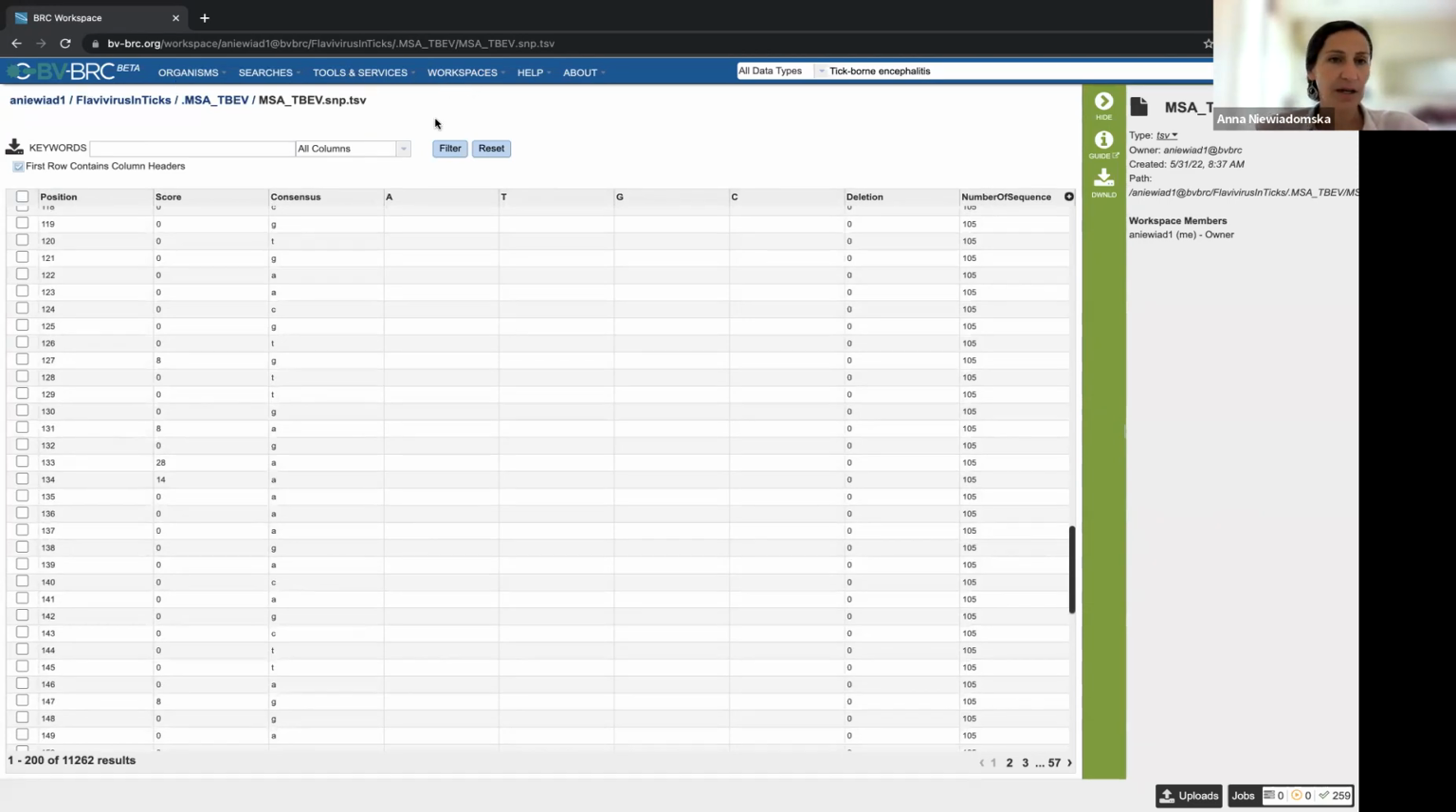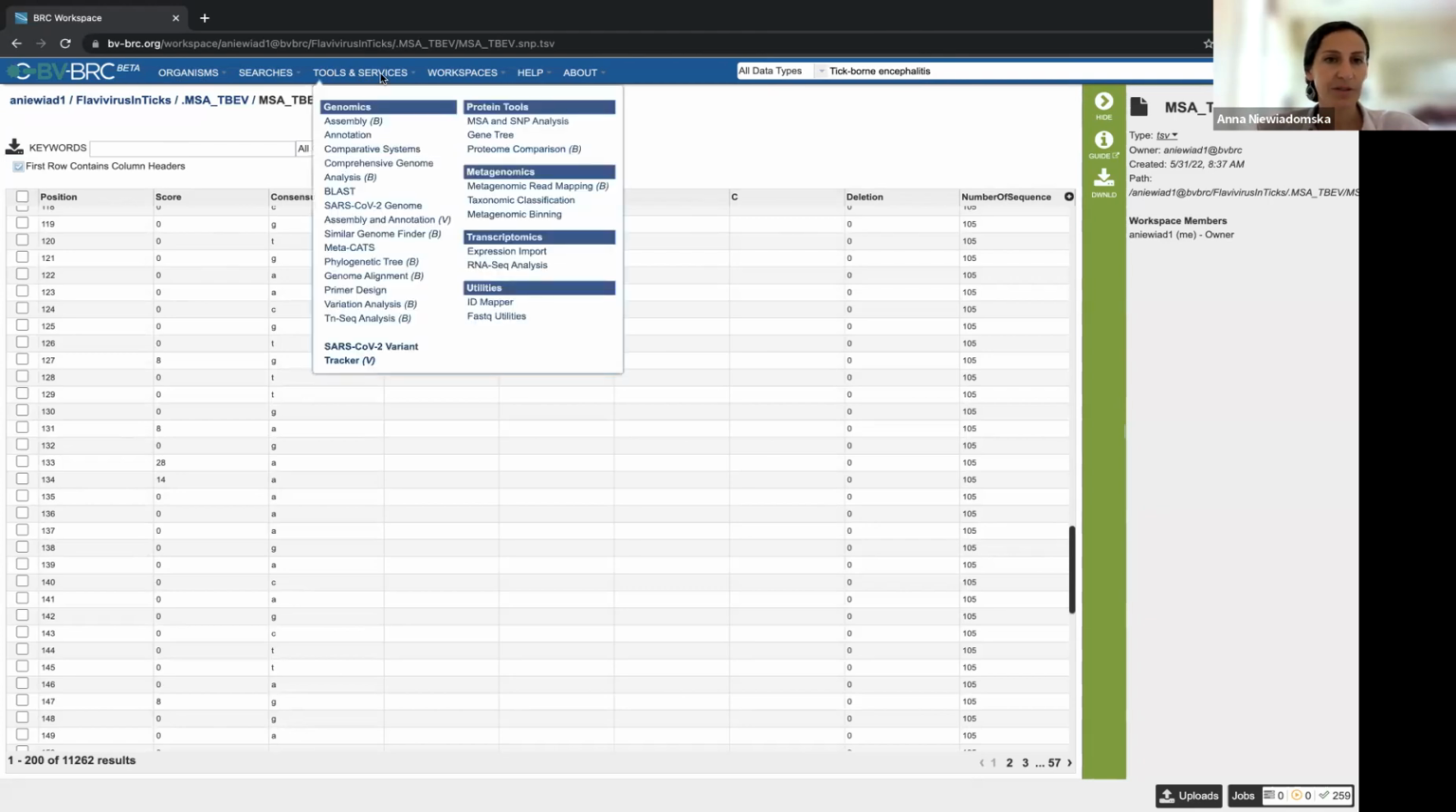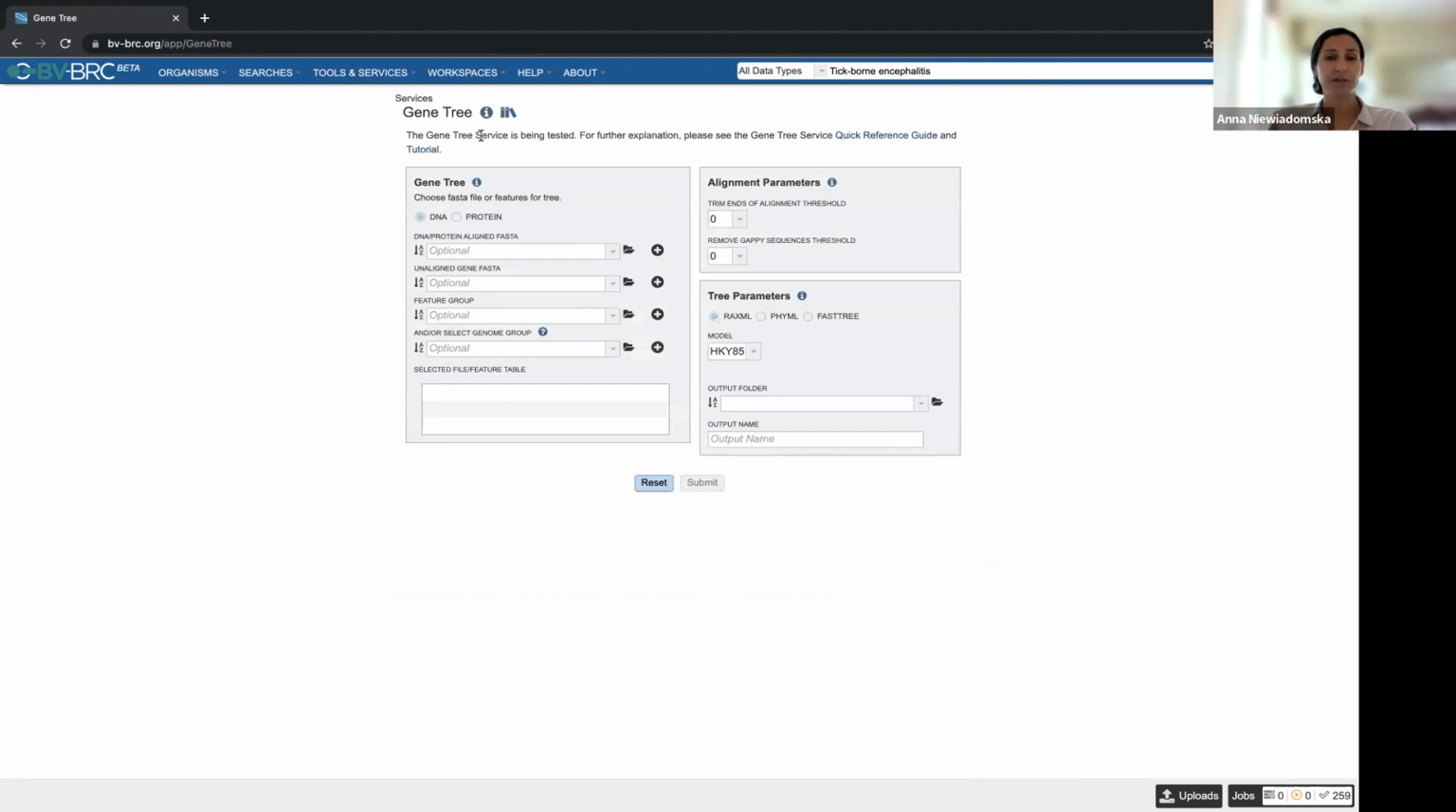So now that I have my multiple sequence alignment, the next thing I wanted to do was to make a phylogenetic tree out of this. But it's not necessary for you to go through the alignment step first. You can just go straight to making a gene tree, and this tool will make the alignment for you, then generate the tree.